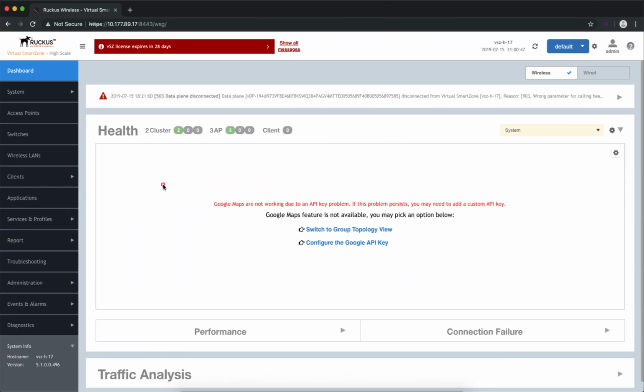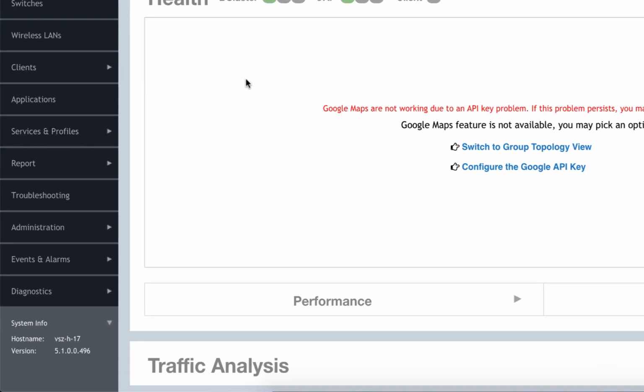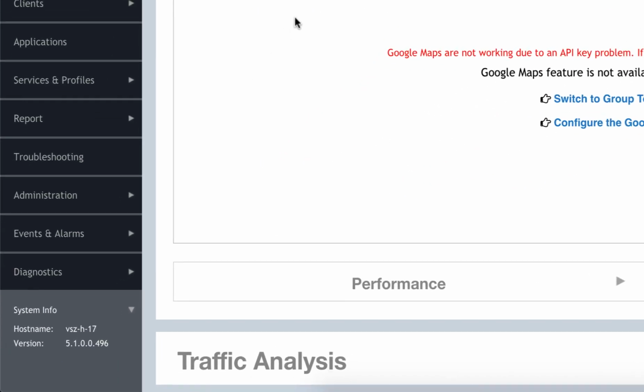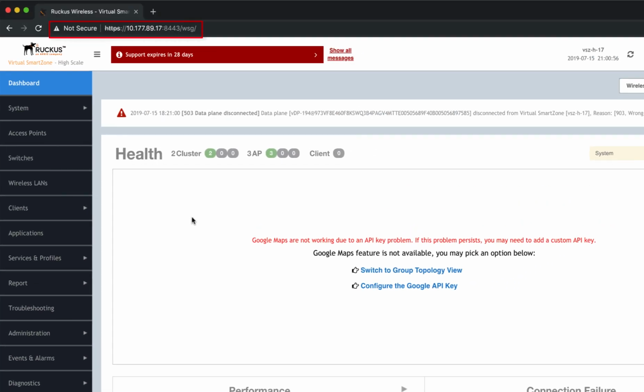Our Virtual SmartZone dashboard is showing us two key pieces of information. Currently, we're running version 5.1.0. Secondly, we're connected to 10.177.89.17. This is our leader in terms of the cluster configuration.